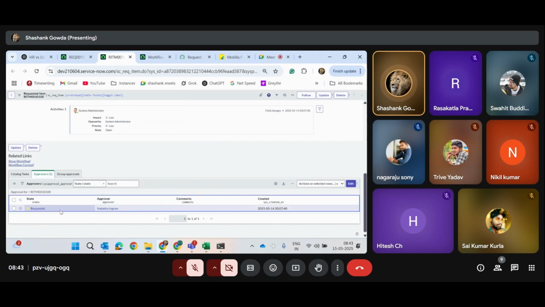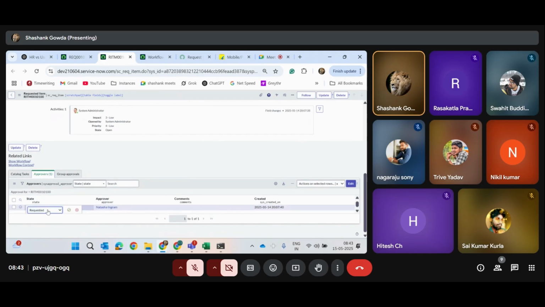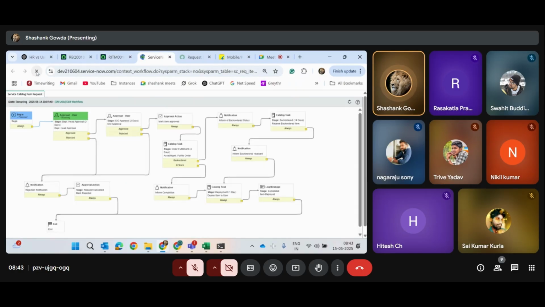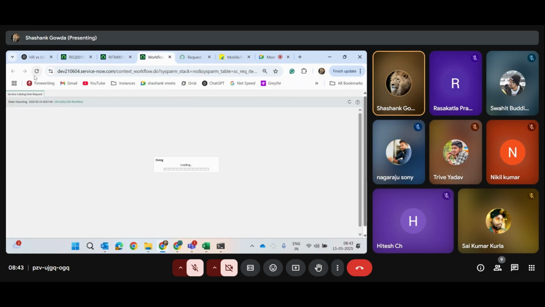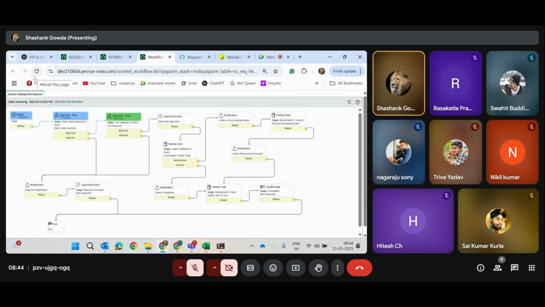So instead of Natasha, I will be approving it. Or if you reject it, what will happen? If you approve it, what will happen? We'll see. If I go to the workflow again and refresh the form, see, if you approve it, it moved here, approval user, it completed. If she had rejected it, it would have gone here, a rejection notification would have been sent, the request would have been cancelled, and it would have moved to end. As Natasha approved, it moved here.